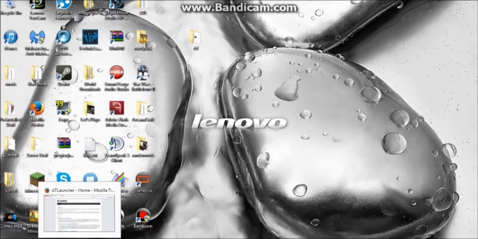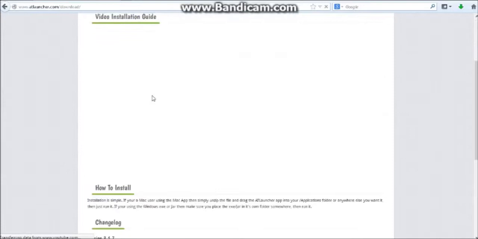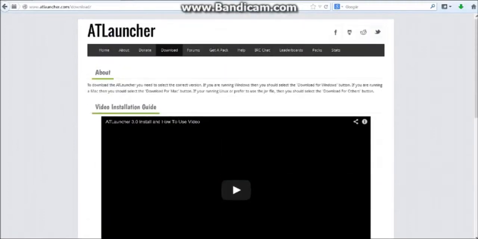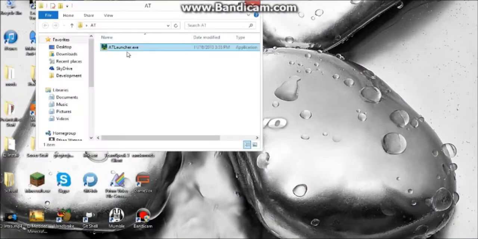So what you're going to want to do first is go to atlauncher.com. Right there, yell at me if I don't put a link in the description. Once you get here, you're going to want to go to the download section, and you will download for Windows, Mac, or others, depending on what you have. I've already got it installed right here, so I'm going to run it.